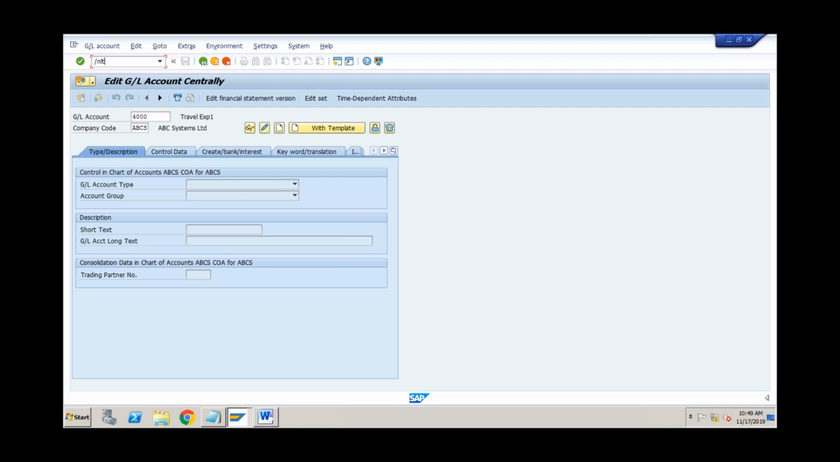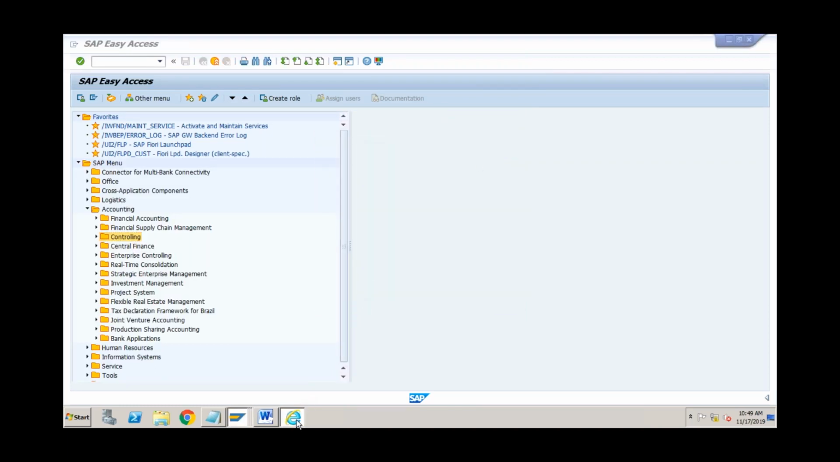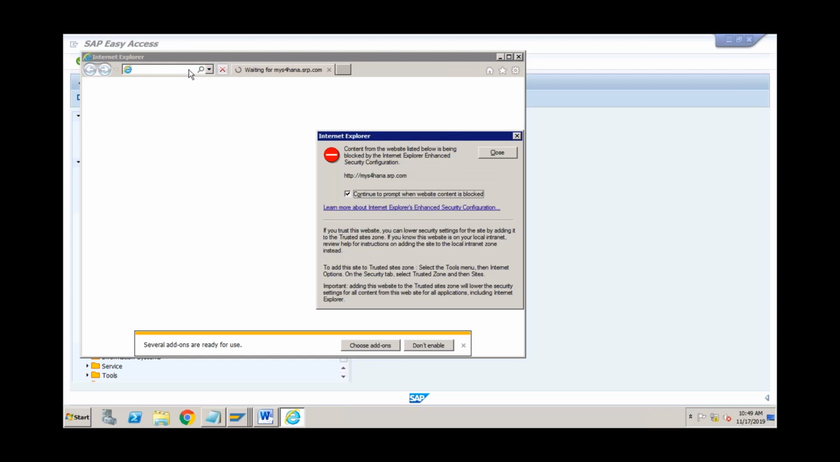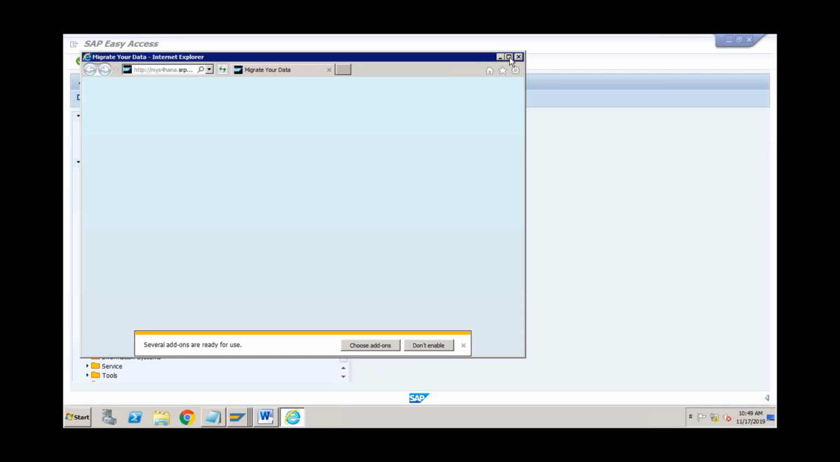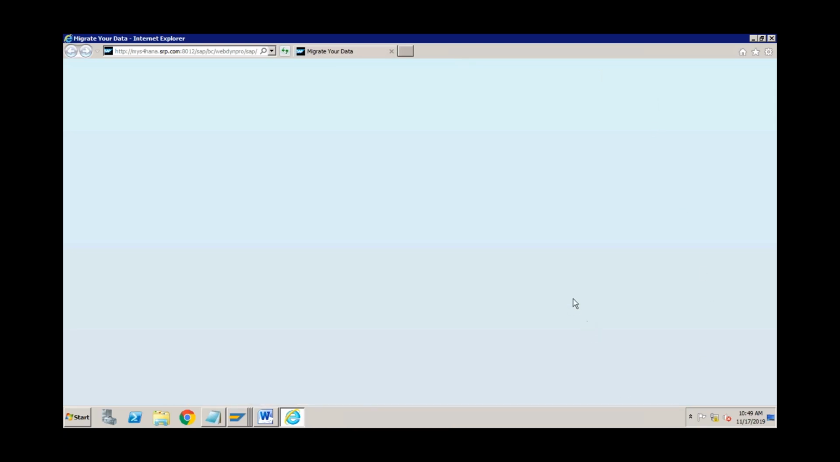So LTMC is a transaction code. You can just execute transaction LTMC. You can try this in your system also. It will open this app called Migrate Your Data. In this one, you will find multiple different templates or multiple different objects which you can migrate. Maybe it is working slow. Let me copy this and take it to Google Chrome.